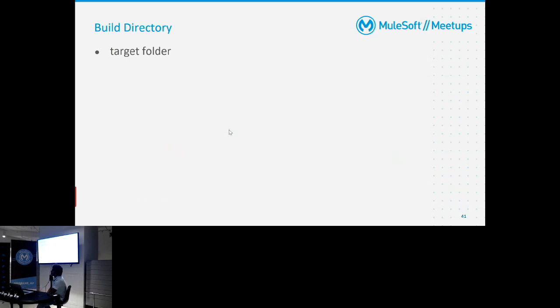Then normally the build directory is the target folder. We have all seen a target folder. Our source directories are src/main/java for Java code and src/main/mule for Mule code. Then we have src/test/java for the Java test directory, and then we have src/test/munit.